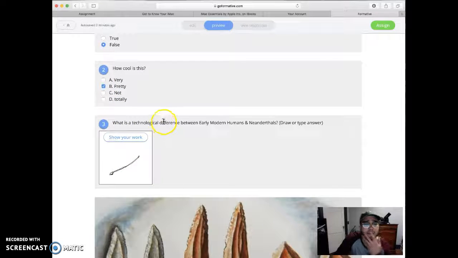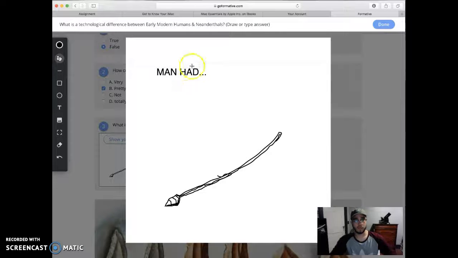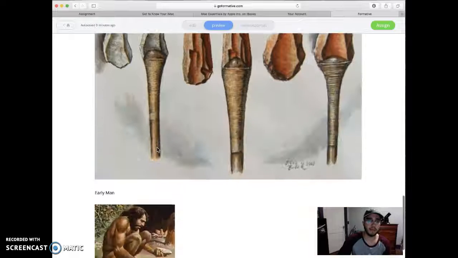And then this section over here is actually, let me show you guys. Well, it says, what is a technological difference between early modern humans and Neanderthals? Draw or type the answer. Basically, this would be lined up with a ton of squares of all the answers that the student gave. And they are able to type man had spears or just draw a spear, draw fire. They're basically able to just jump in here and use many different ways, not just say or type out man had spear.